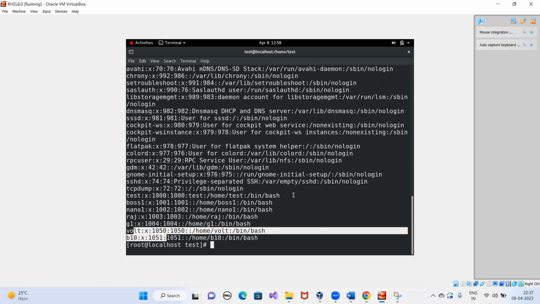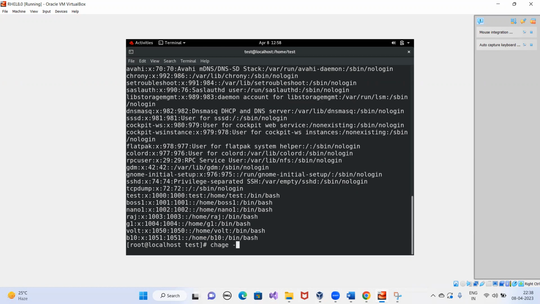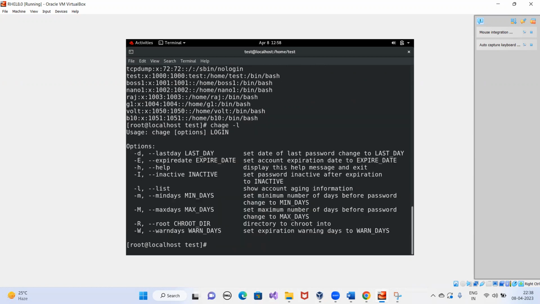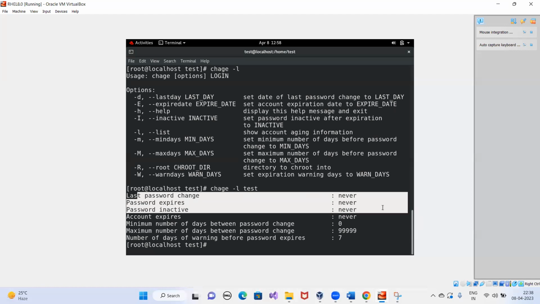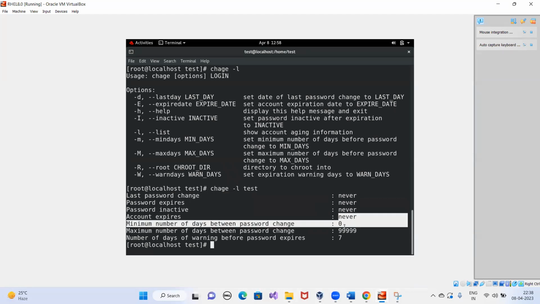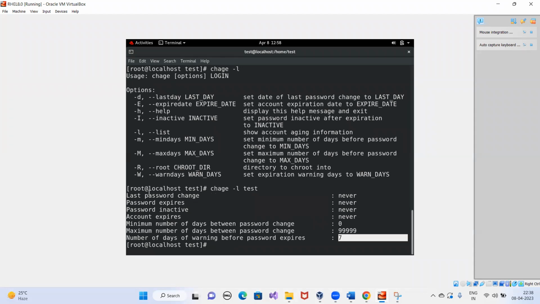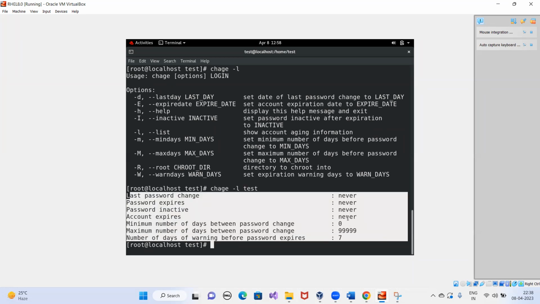Currently, what is happening? Suppose I check chage space hyphen L space for test. If I check this, you can see this is the default policy. It is set to never, never, never, 0. This is the default policy in Linux. Whenever I create any user account, they will get this policy by default.